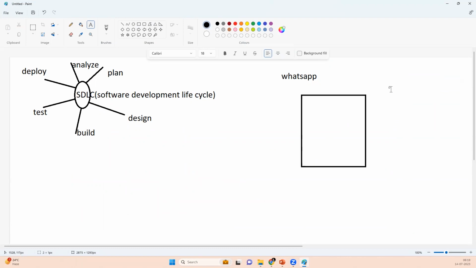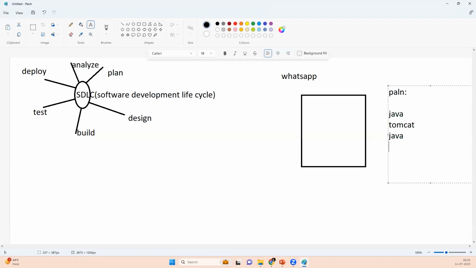The plan is about what resources we need to use for creating the application. For example, which language do we need to develop this application? Java. What is the web server? We take the web server Tomcat. What is the physical architecture we need? A Dell PowerEdge R710, and the Java Tomcat.